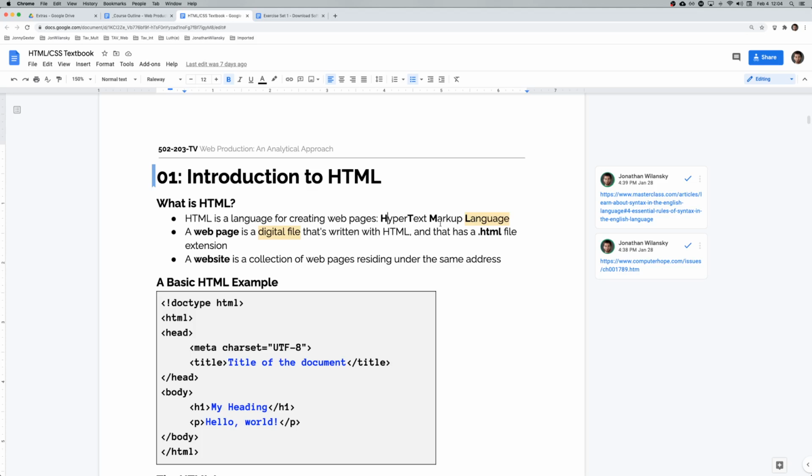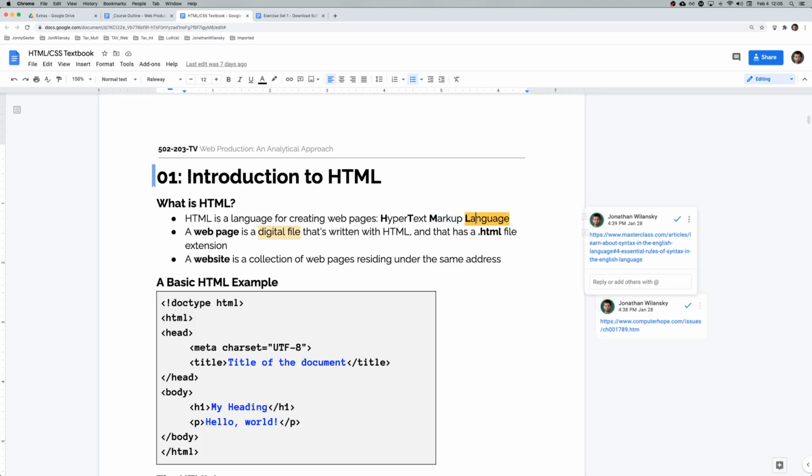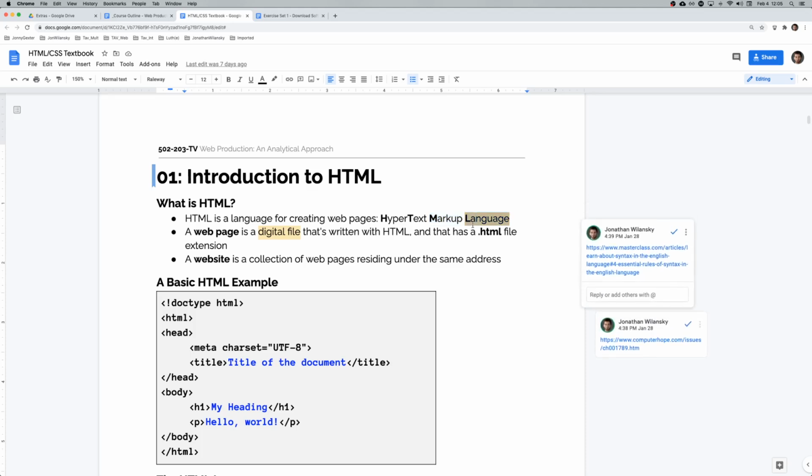So HTML. What does this mean? Well, we'll get to know that soon. For now, hypertext, that's just text. Okay, hypertext, it's a fancy word for text. It means text that we're creating on the computer. That's what hypertext is. So HTML involves text, it involves markup. We're going to learn about markup later, and language. So just keep in mind that HTML is a language.